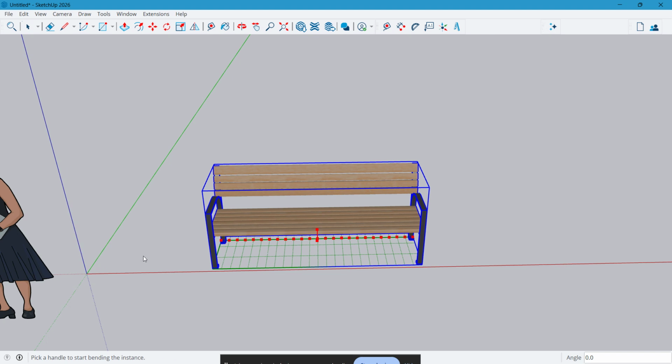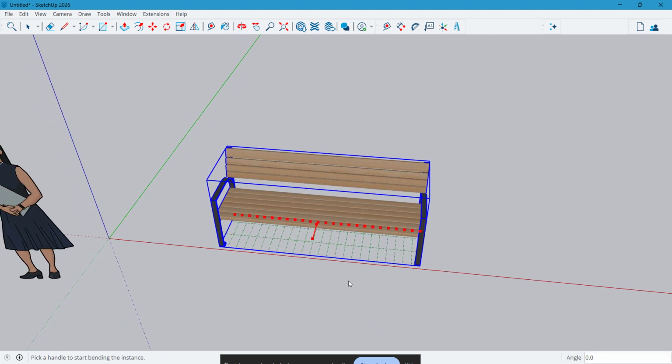As soon as the tool is active, you'll notice a red bar appear at the bottom of your object with a red handle in the center. This is the control you'll use to create the bend. If you want to bend visually, simply click and drag that handle. As you drag it, you'll see the object curve in real time, which makes it really easy to experiment until you get the exact shape you want.